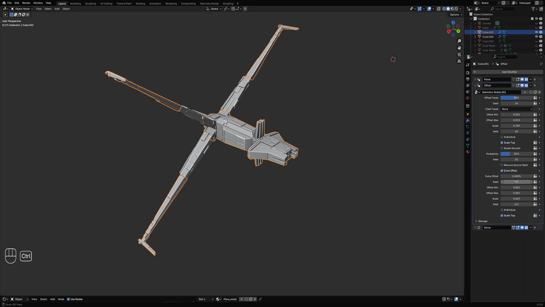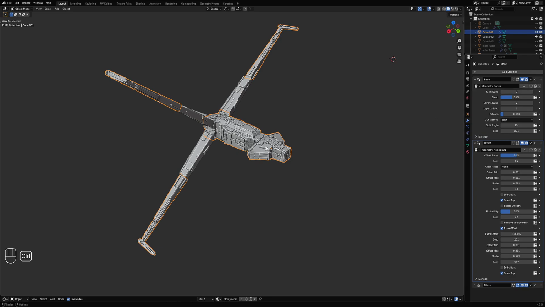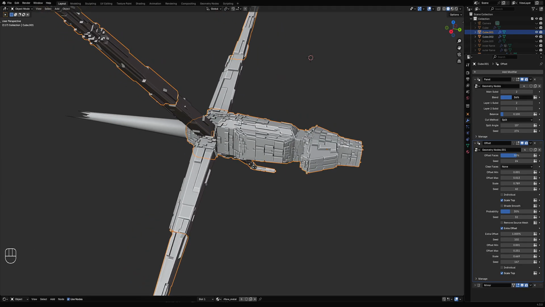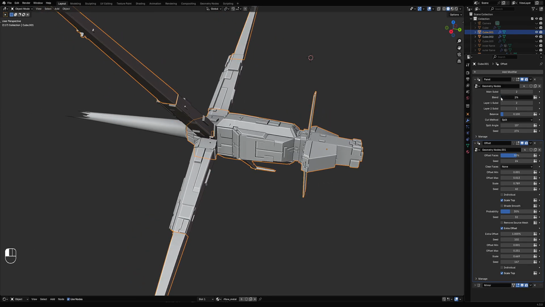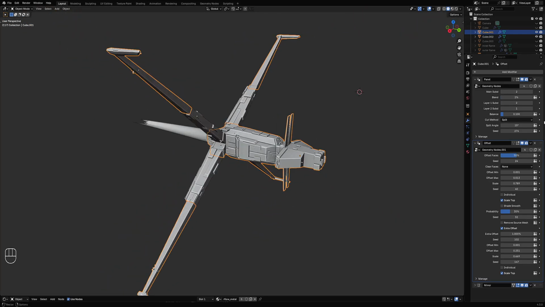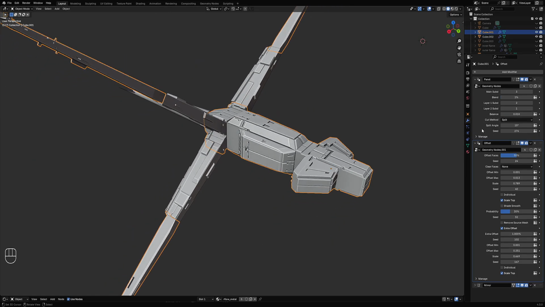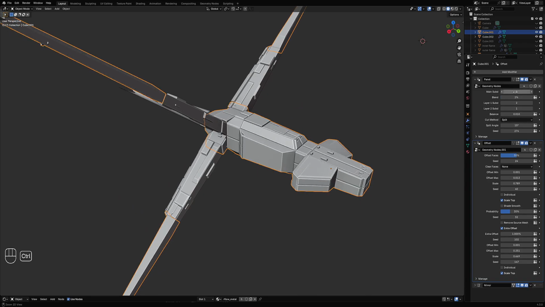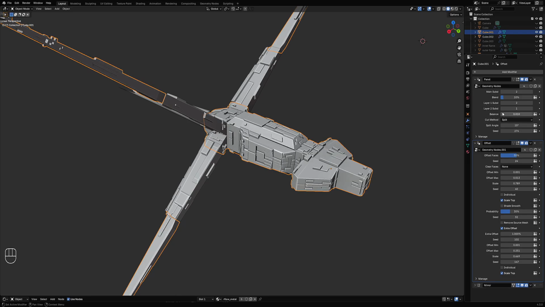Okay, seed value. Too much. So number three. It's too much detail, but we can still control that using balance, really small balance. So there's a whole lot of control for controlling the detail. You can use this and the offset faces. Really cool.